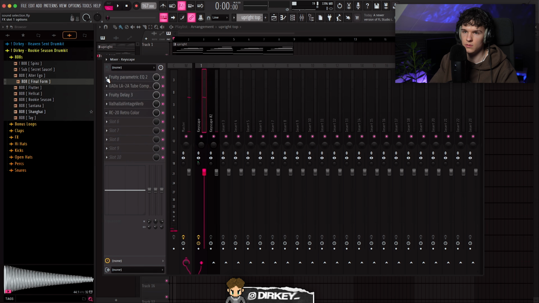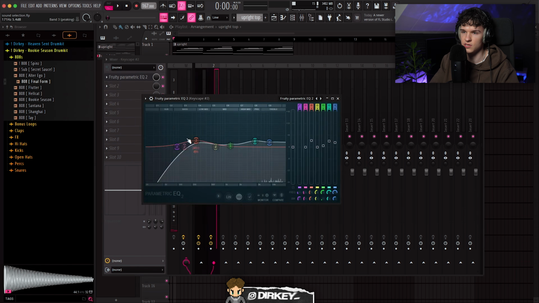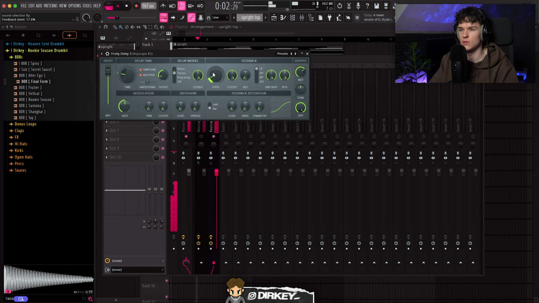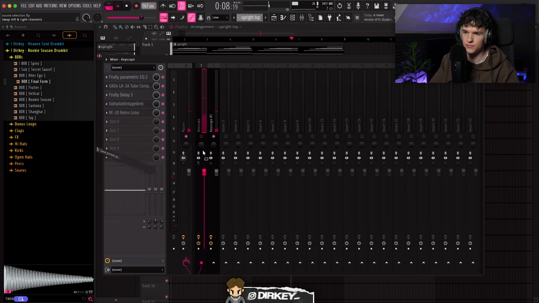So next for the top melody. I can pretty much copy over the same EQ. Like I said, I'm gonna add a different delay to this one. The hollow vintage verb.